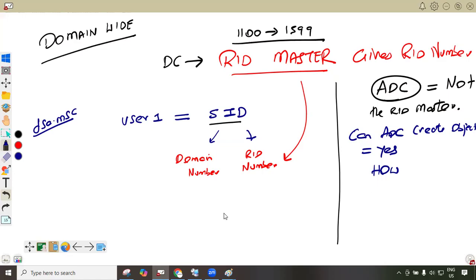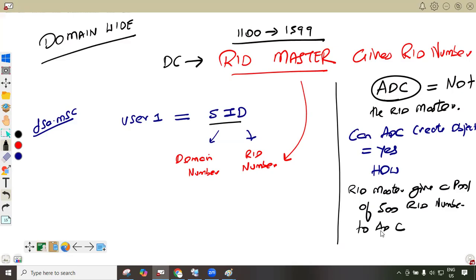So what happens? The RID master gives a pool of 500 RID numbers to ADC. It says, okay, take this pool of 500 RID numbers and create the objects. When the pool is ending, come and ask me again. I will give you a pool of 500 RID numbers again. I will not give you 1000, 2000. I will give you in chunks of 500 only.